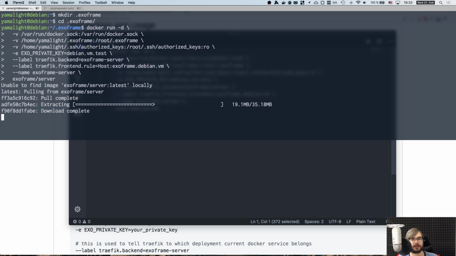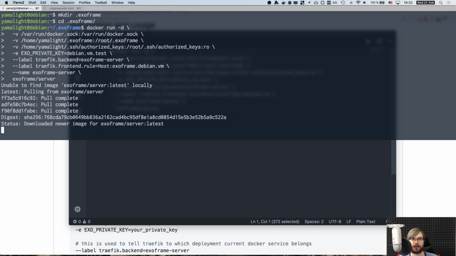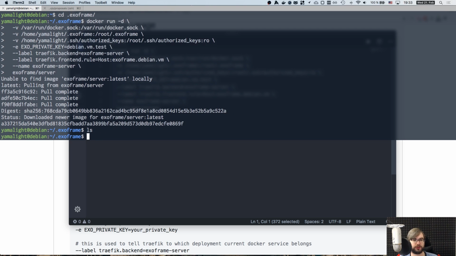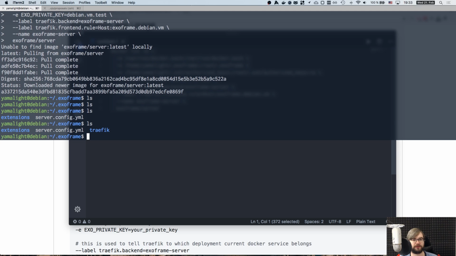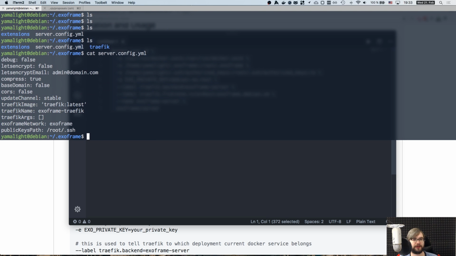So once the Exoframe server is pulled, it will start the server, and the server will in turn start an auto-configured Traefik instance. The cool thing is that if you want to enable Let's Encrypt, this will create the server config, and we can actually cat that. You can see here that you can enable Let's Encrypt by just setting this to true and then specifying your email as an administrator. That's all you need. You can also enable or disable compression, which will automatically gzip whatever comes through it. And there are some additional config options that you might not even need, right?